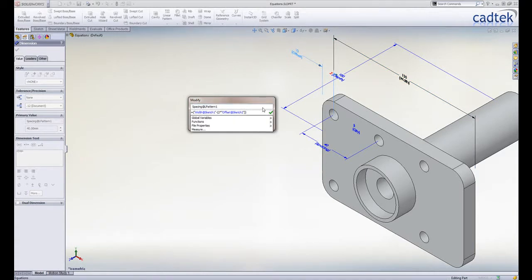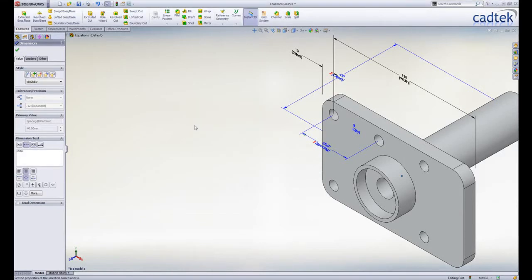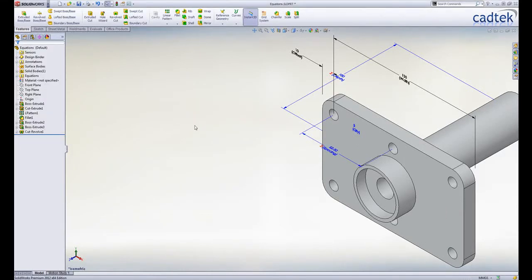Making sure we have our equation right can be verified by clicking the checkbox. This prompts us with the value that the equation should equate to. Clicking the rebuild will affirm we've got the equation correct. As you can see, creating and managing equations in SolidWorks 2012 is now easier and more efficient than before.